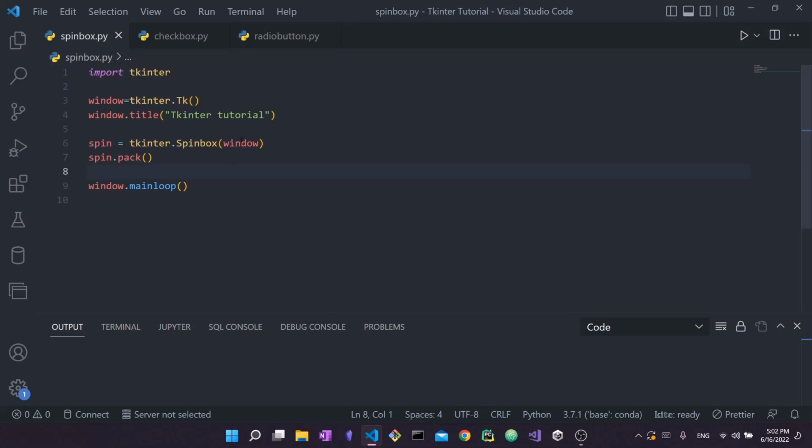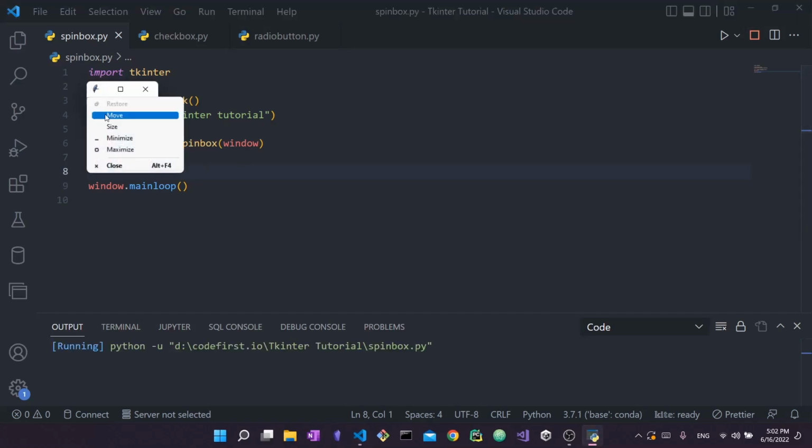Alright, so I have created my Spinbox. Now, if I run this, as you can see, I have a Spinbox that was created right here. If you resize the window, you can see that it stays centered. This is because of the pack. The Spinbox itself is empty, so there is nothing in it. These buttons, I click them, nothing really happens. We haven't really specified anything yet, but this is the very first step.